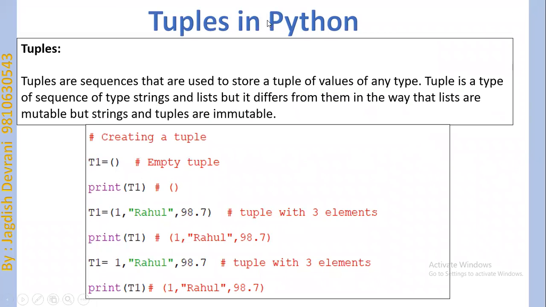Now, moving on to the tuples. A tuple is again a similar type of data type as your list, but the only difference is that a tuple is immutable, right? It can store all the types of information which can be stored in a list, but the only difference is that it's immutable. That means we cannot delete any item from the tuple, right? So the entire tuple can be deleted. There's no problem in that.